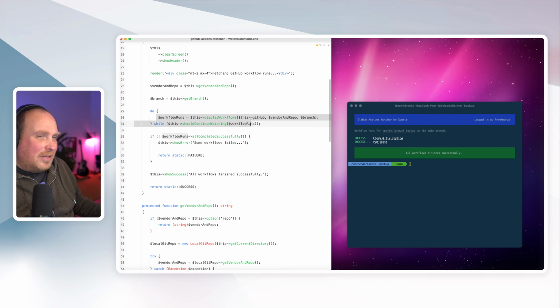So we are going to display the workflow runs. We are going to do this in a loop. And this should continue watching. It will always return true if not all workflow runs are done yet.